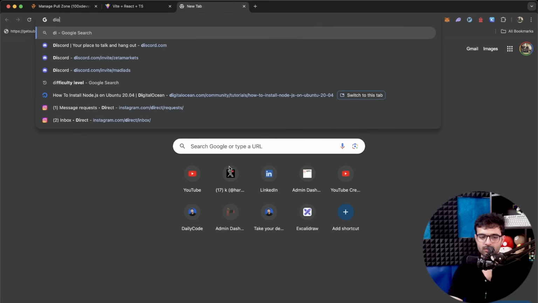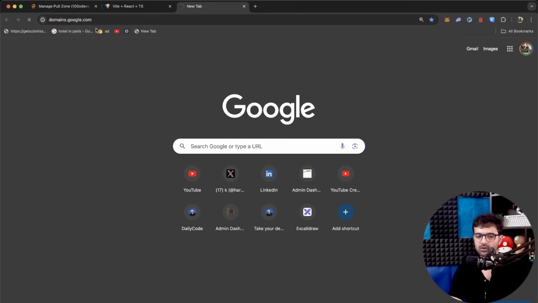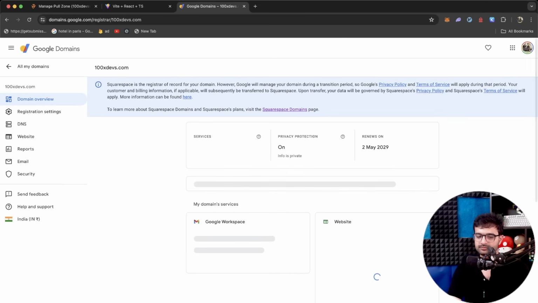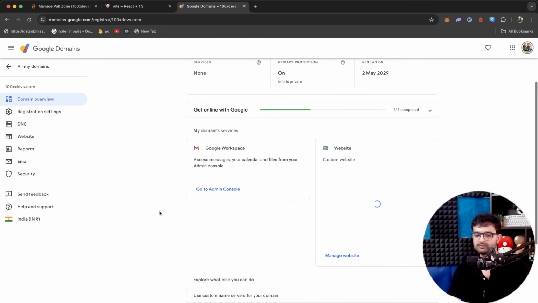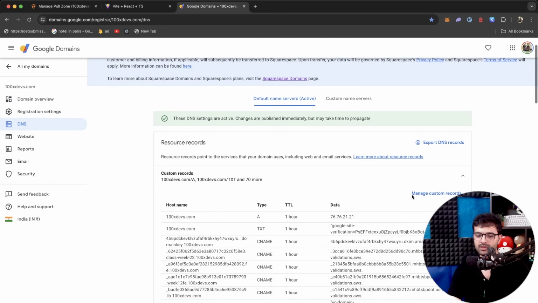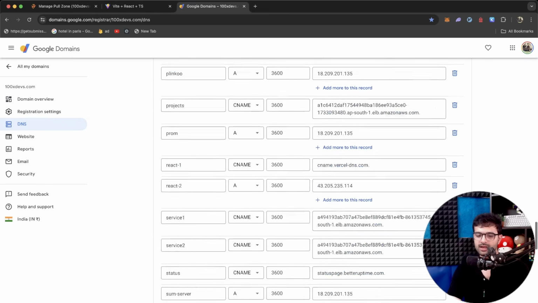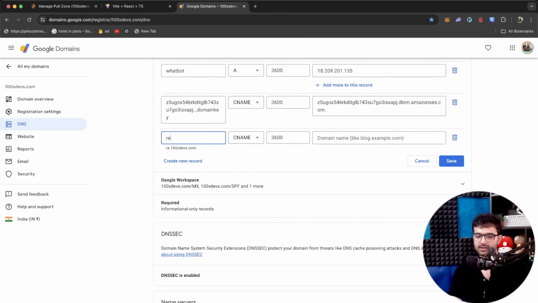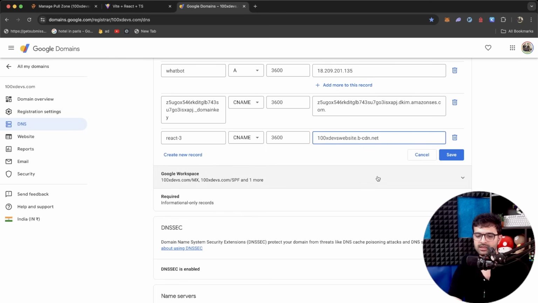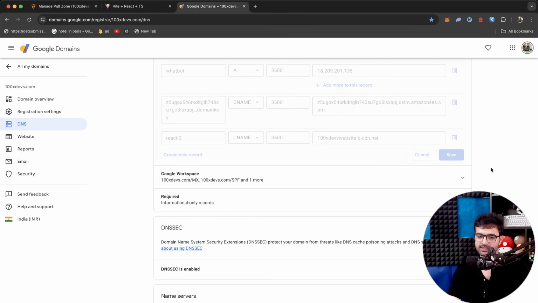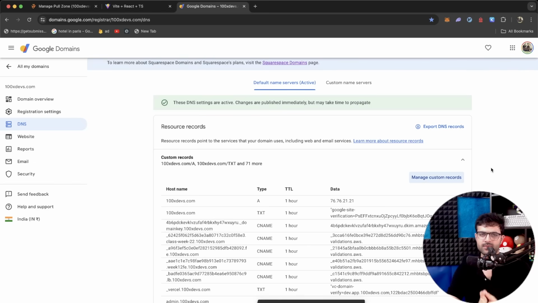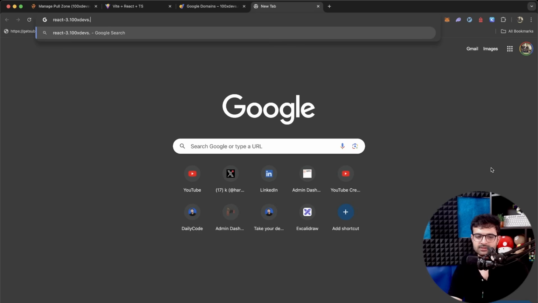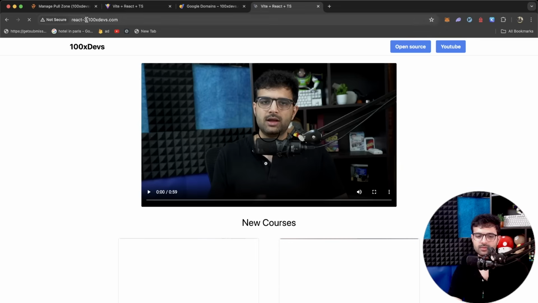Let me go to domains.google.com. Select 100xdevs. Click on DNS. Click on manage custom records and add another record here, which is of type CNAME, react-3, and points to this CDN URL. If I save this and wait for a few seconds or minutes, react3.100xdevs.com should point to the website.